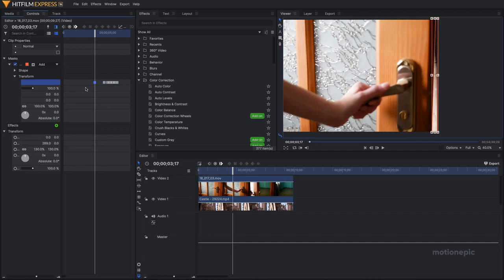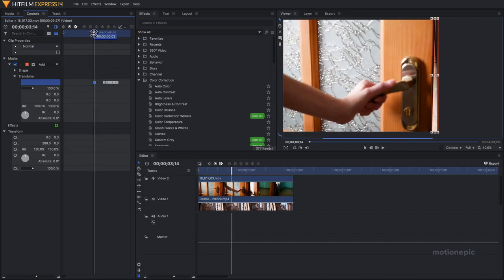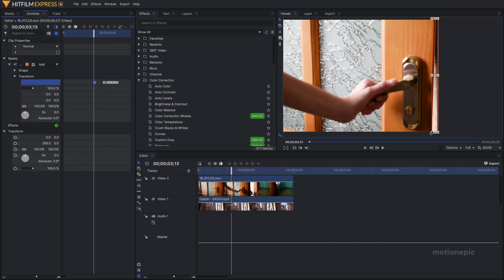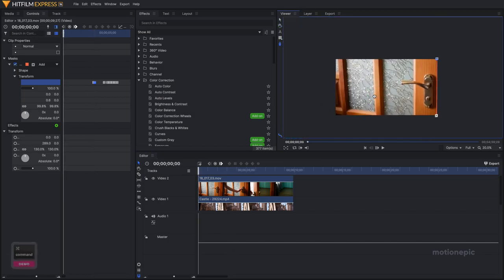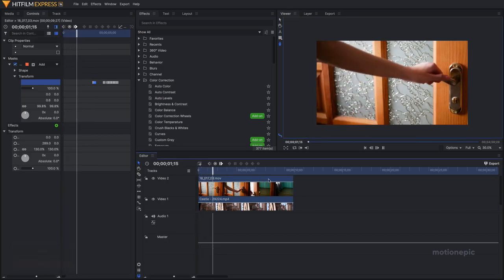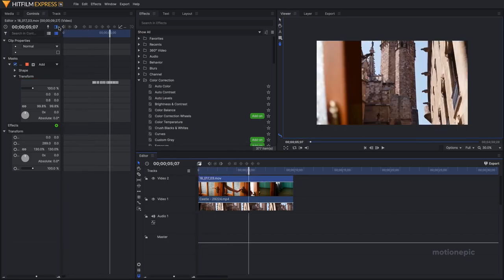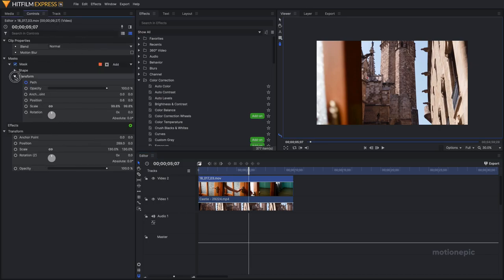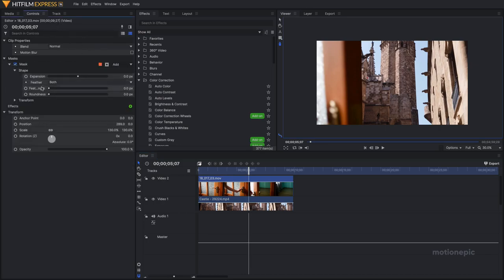Just double click on the very first keyframe and I'm going to move back a little bit and change the position of the path. So again, with the freehand mask tool, you can change its position and make sure that it is away from the scene. You have to play around with the positioning of the mask and you will eventually get the desired result. Now let's exit this timeline view. Go inside the shape of your mask and you can see the feather strength over here. Feather it up around 10 pixels and see how that looks.